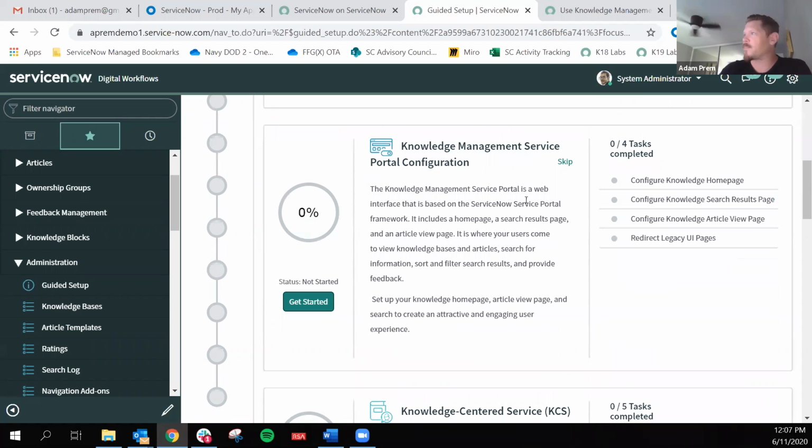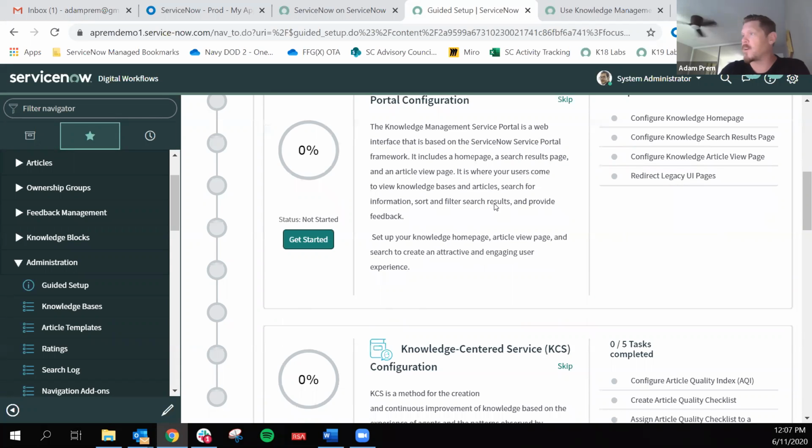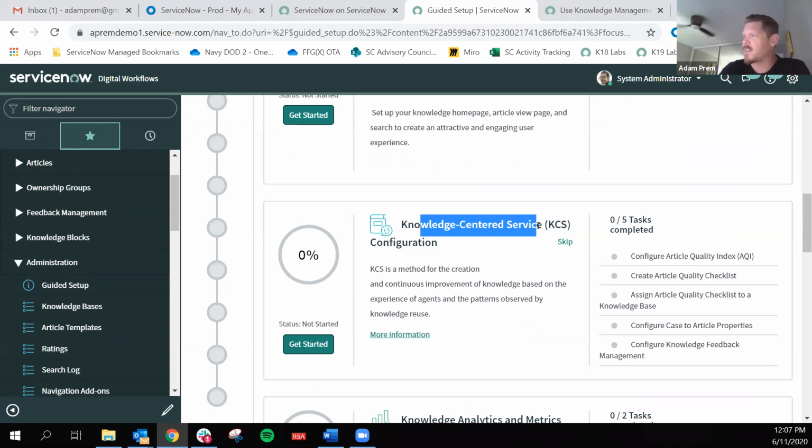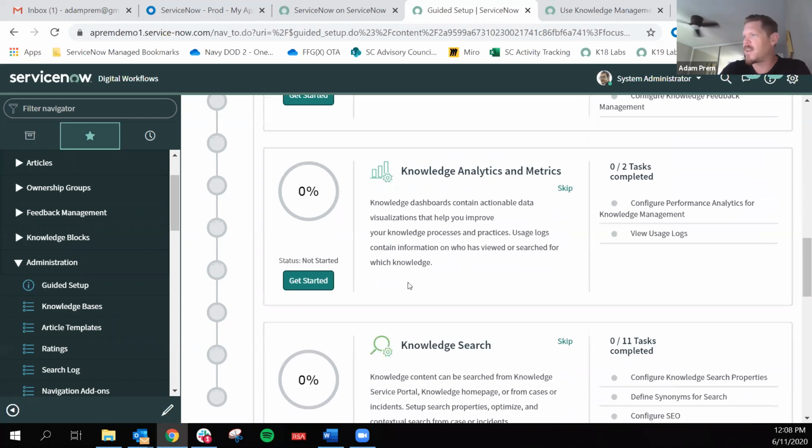There's a service portal for knowledge management if you want to use it, which I think you probably will, so how to set that up. There's this knowledge-centered service configuration, KCS. I don't really follow this methodology, but it's there. And then things like, once we've started publishing articles, who's accessing them, how often are they being accessed, how old are they, how successful are they, because as you know, the knowledge-based articles allow users to rate them or say, is this helpful, or they can comment on it. So capturing all the metrics behind it all.